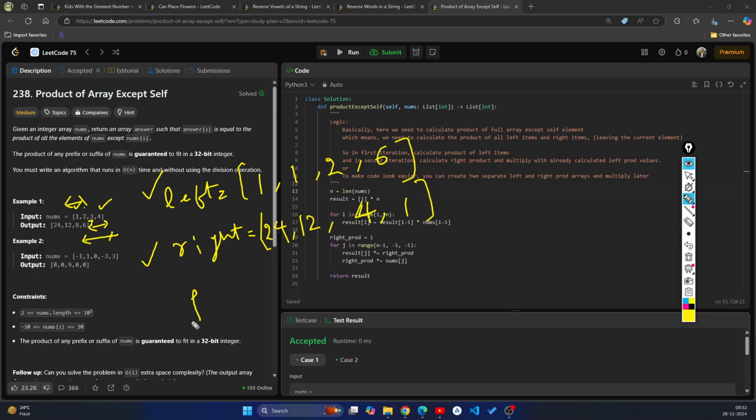To get the final answer, we can take the product of these two. So here it will be 24, 12, 8 and 6. If you check, the answer is 24, 12, 8, 6. So this is our answer.